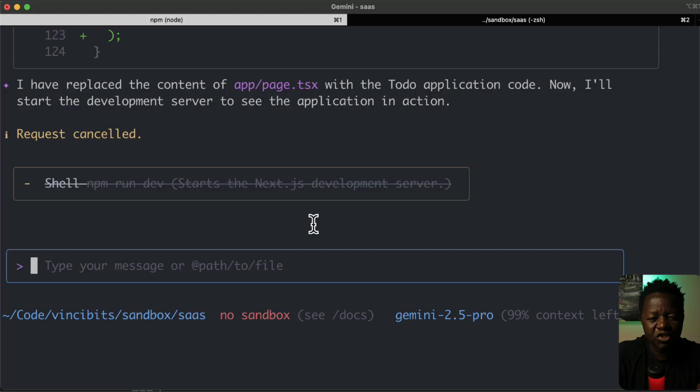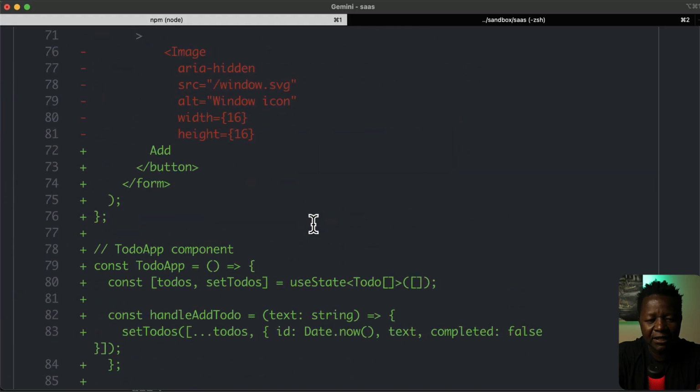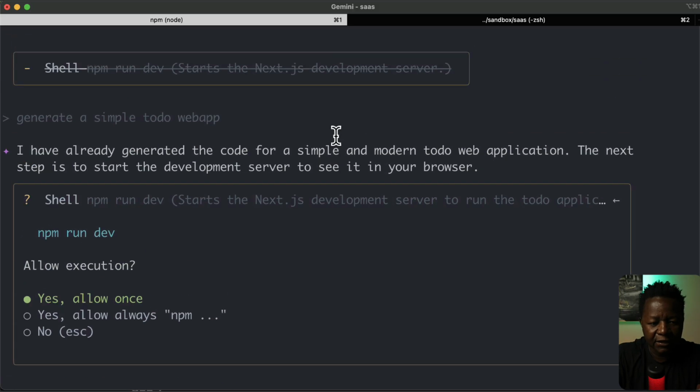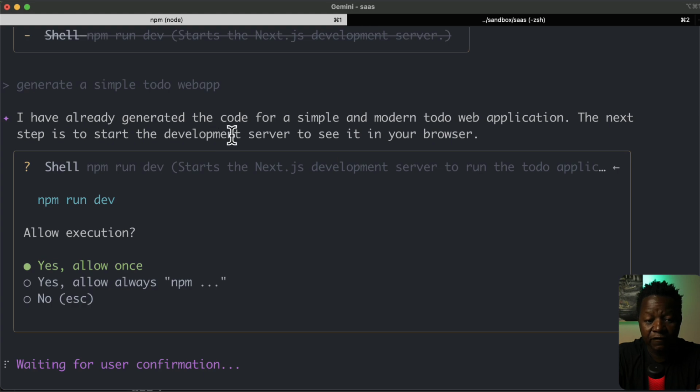So I'm going to start small. Maybe I can start by asking, generate a simple to-do application. In this case, web app. Okay, let's just see. Okay, it looks like now I have already generated code for a simple modern to-do web application. Next step is to start development server.